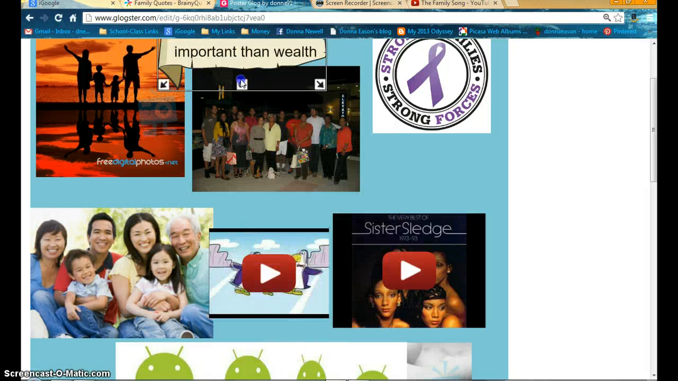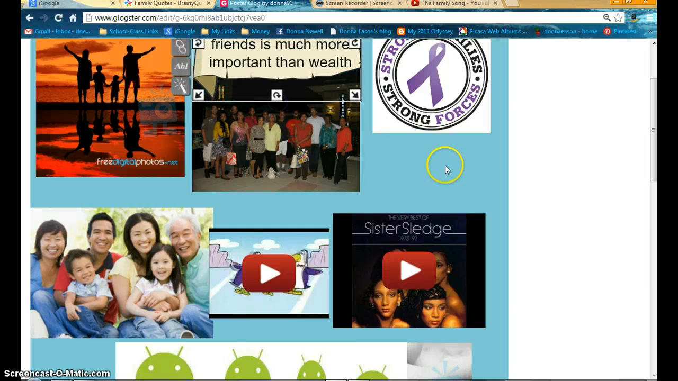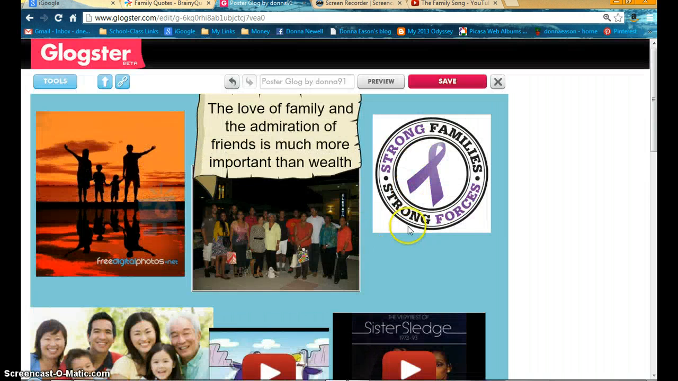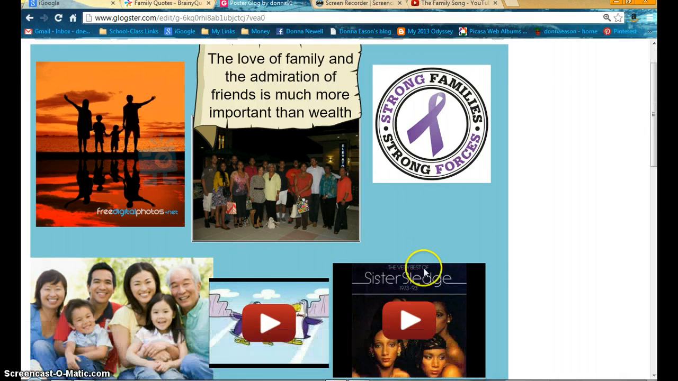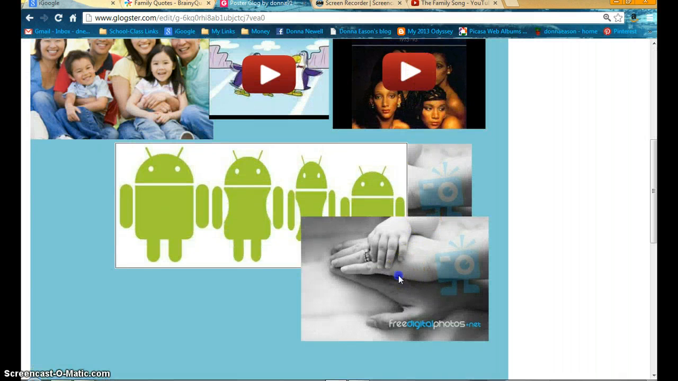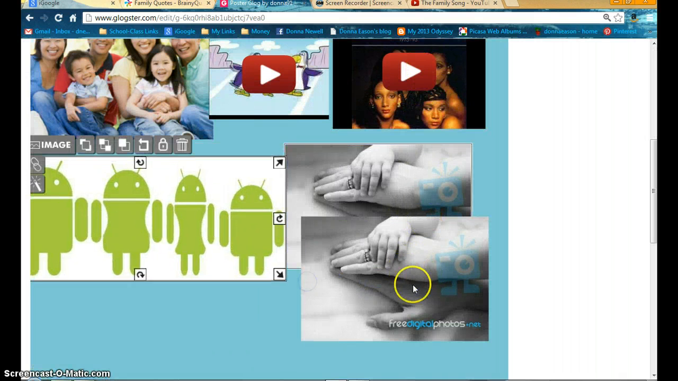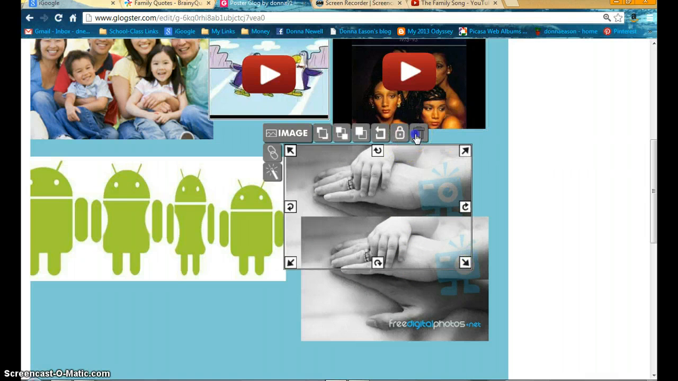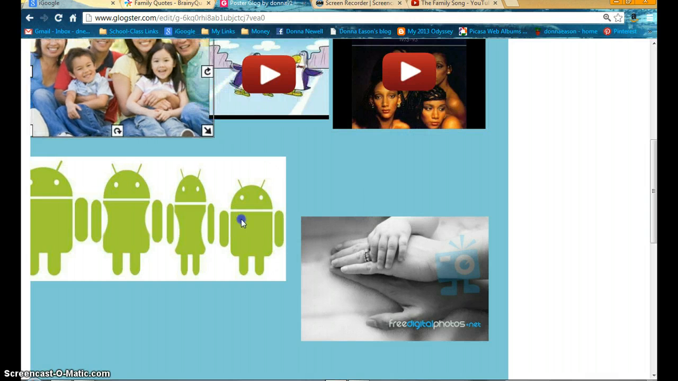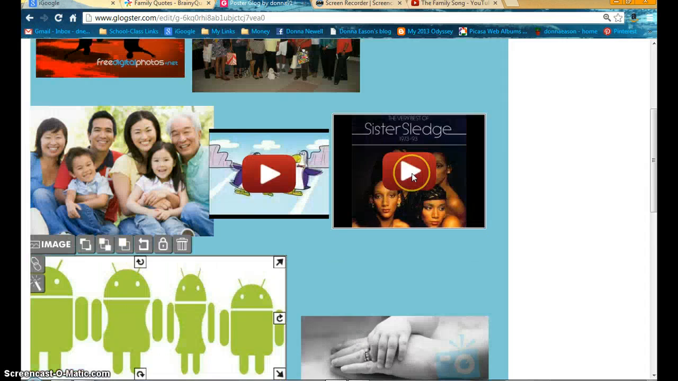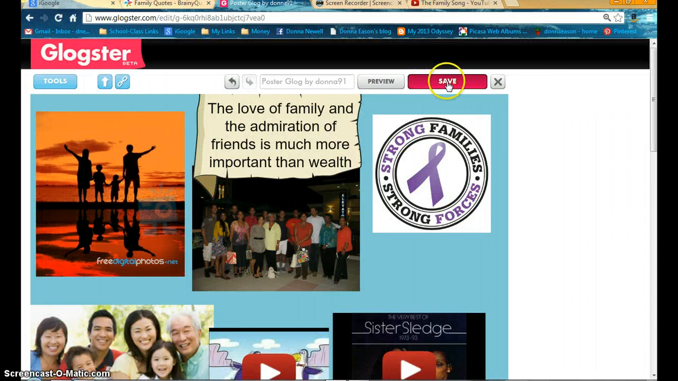Now you'll notice, let's say I put it right here, you'll notice that you can't see the entire quote. But once I save this, I'll show you how you can actually scroll to see the rest of the quote. So this is not the prettiest Glog. I know, in fact I have an extra picture here. Let me delete it. However, let's say I want it to look this way. Now what I'm going to do is save it.